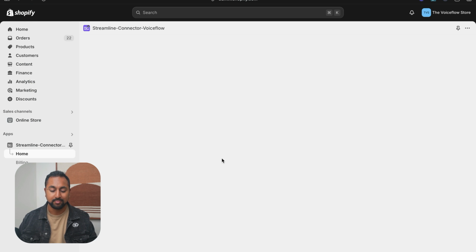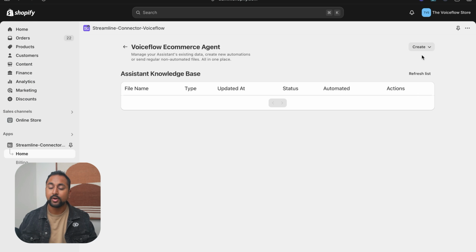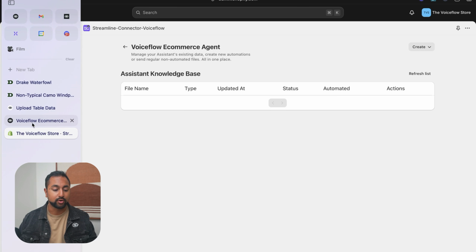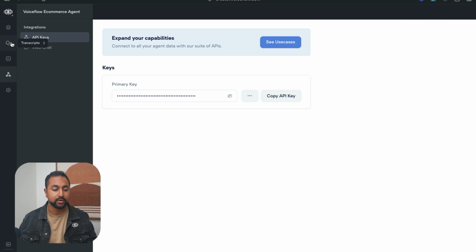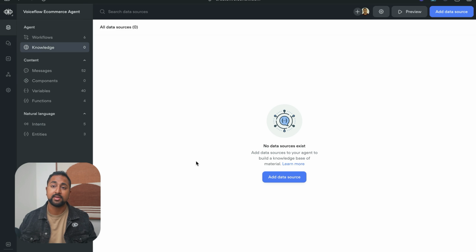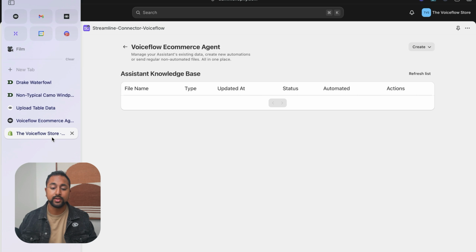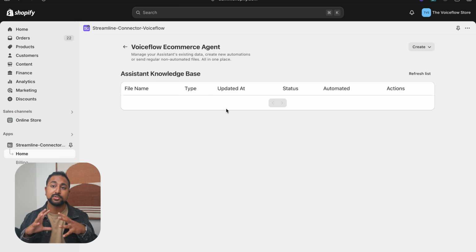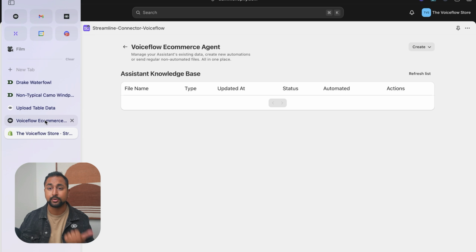So let's go in and hit manage data. So I want to do a couple things. The first is I want to sync over our product data. So you'll see that right now in my knowledge base, I don't have any data. And so the really important thing about product data is that it needs to be structured in a tabular format. And so Streamline Connect does this via our API. And so you can build this again yourself if you want to.